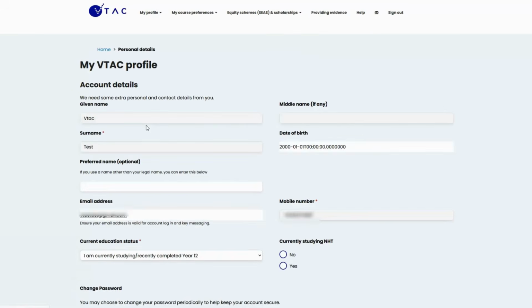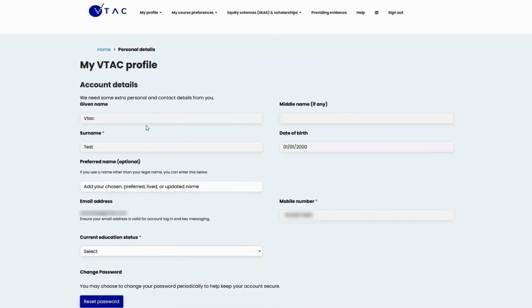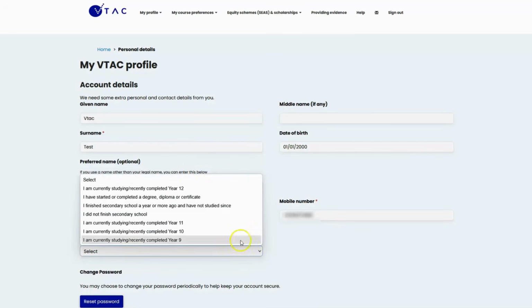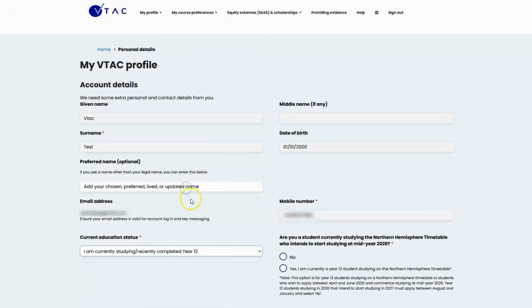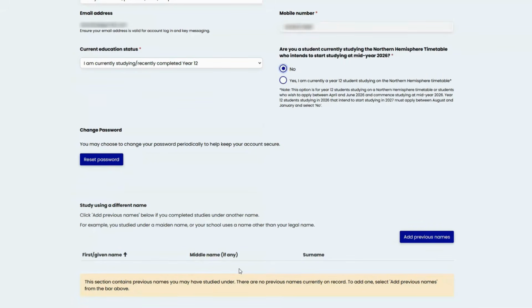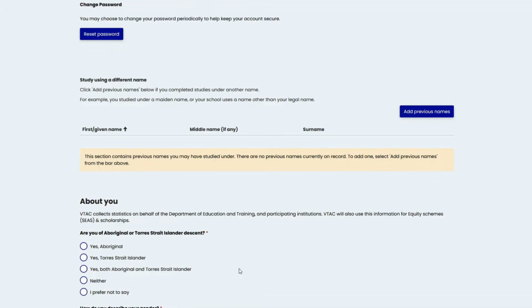The first thing we'll see is preloaded information from the details we gave before when creating the account. Underneath, we'll need to set our education status. There are a few options, but I'll select I am currently studying / recently completed Year 12. The question here on the right-hand side is only relevant for students completing their VCE on the Northern Hemisphere timetable and are applying mid-year. Now, if you've studied under a different name, for example, if you've changed your surname, you'll need to enter those details here just so we know which records to access on your behalf.